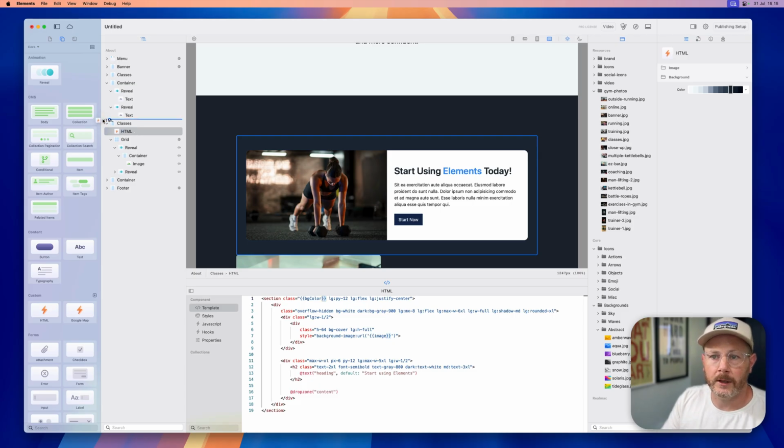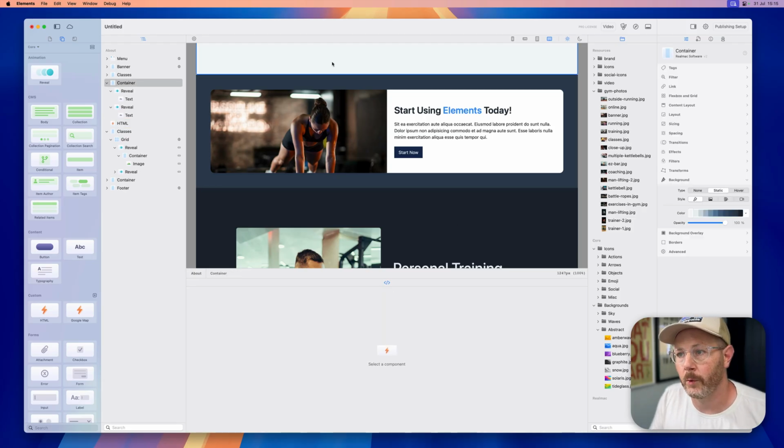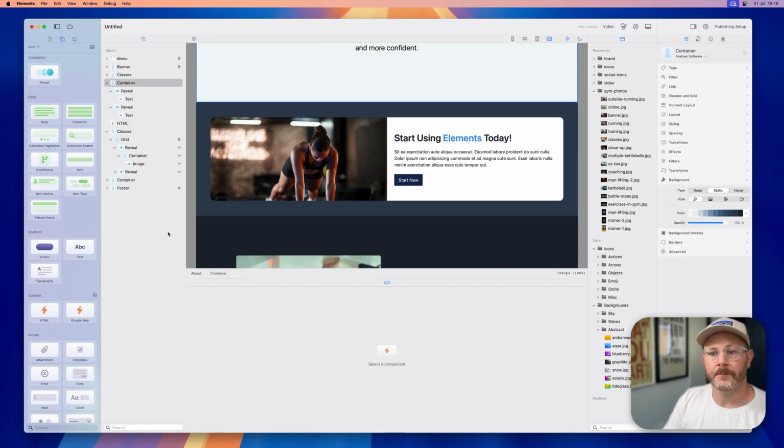We can put this back outside of there. You can see we can match up, we can make things lighter, darker, put it wherever you want on your site. One thing to note is these components work exactly the same as the core components that ship in Elements.